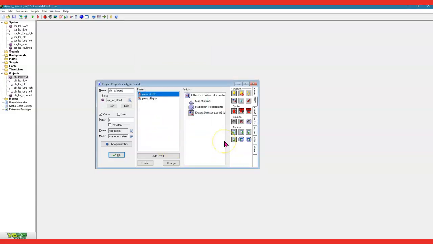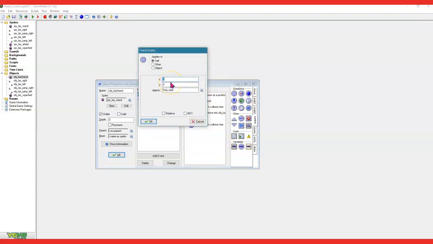Now we're going to include the else action from the control tab. So back to the control tab, drag the else over, include a check empty action, and set X to -40 and Y to -40. And click the relative box and click OK.